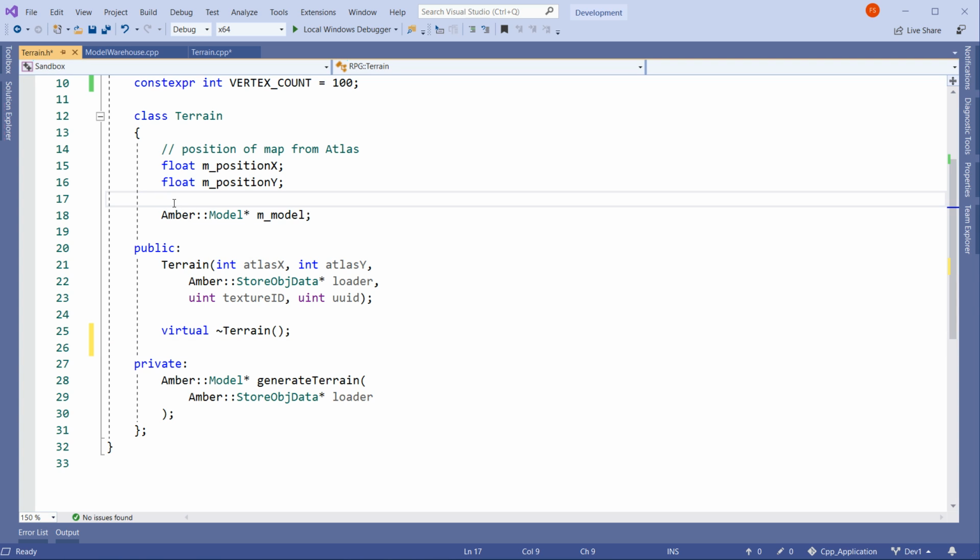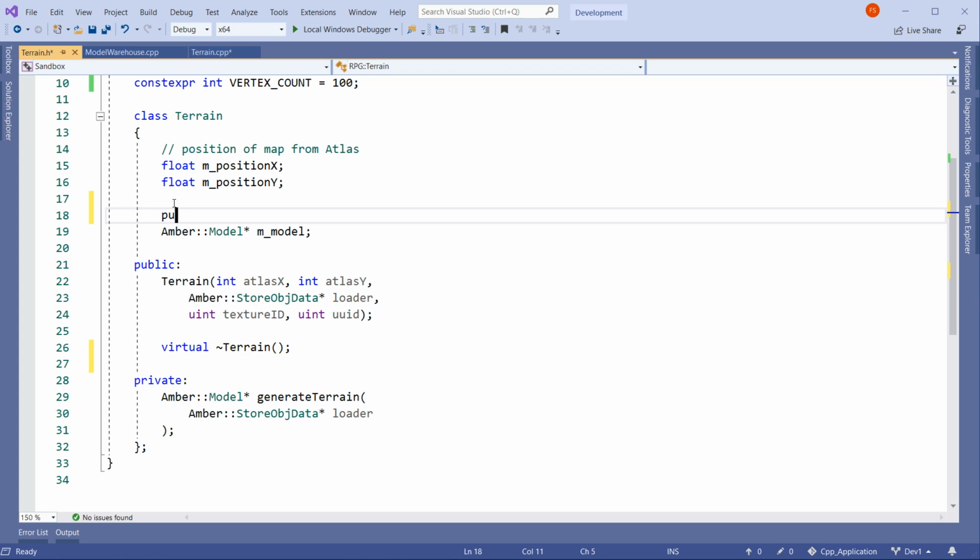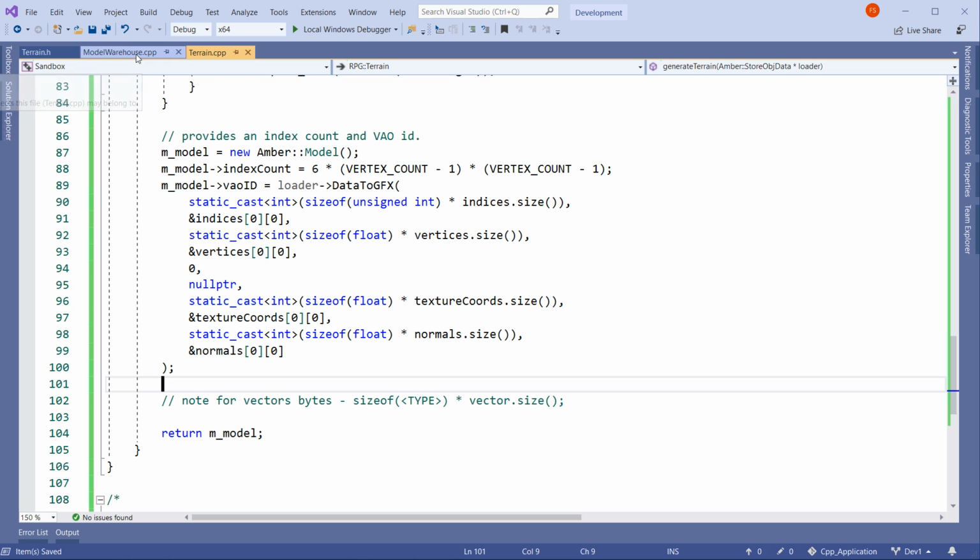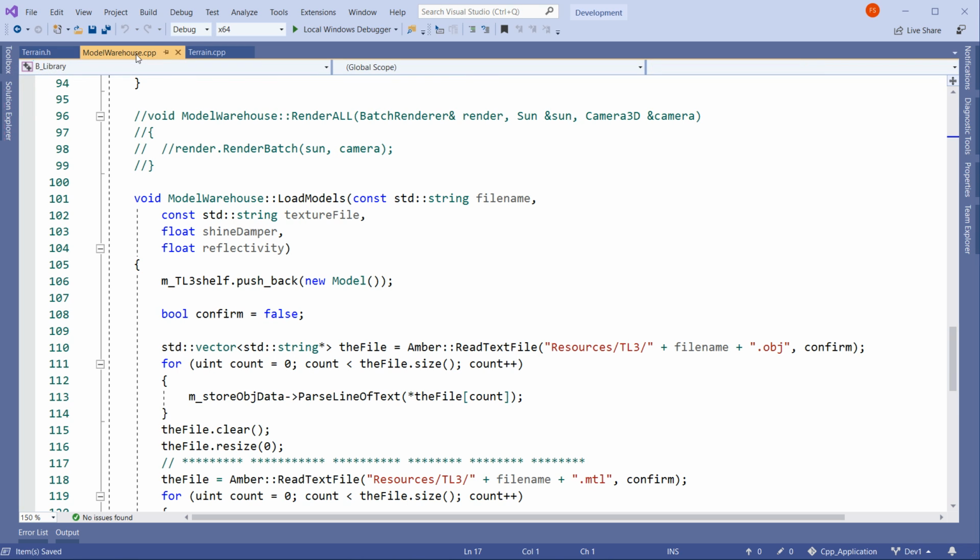I would go here, and I would say public. And why is that wrong? That's what I would do. What that enables you to do now, I can show you now, can't I? What it enables us to do is write our model warehouse slightly differently. So let's have a look.